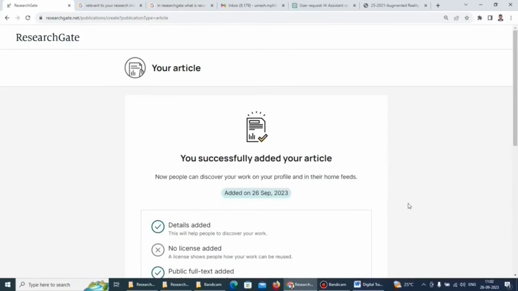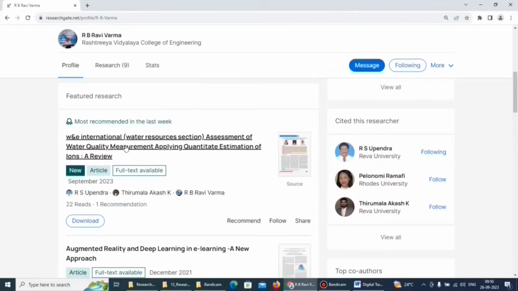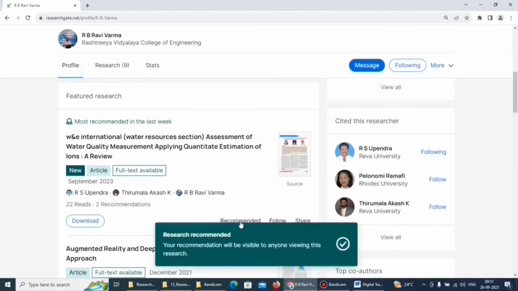Now the article has been successfully added to the profile. There are some actions we can consider for any article like recommend, follow or share. For example, if I find this article interesting, I can recommend this article. This recommendation will be visible to anyone viewing this work.